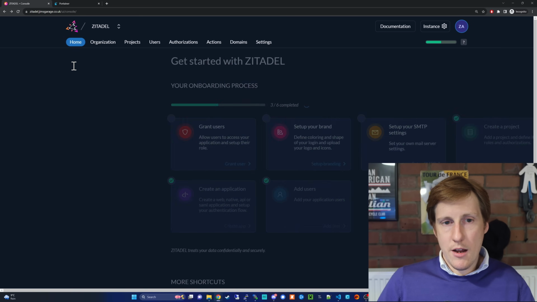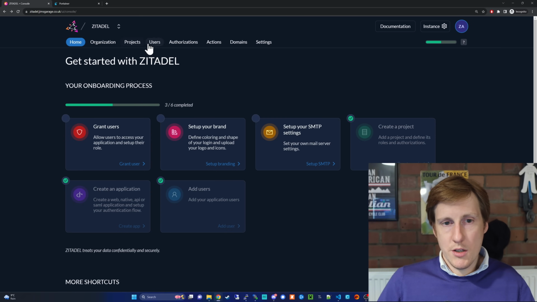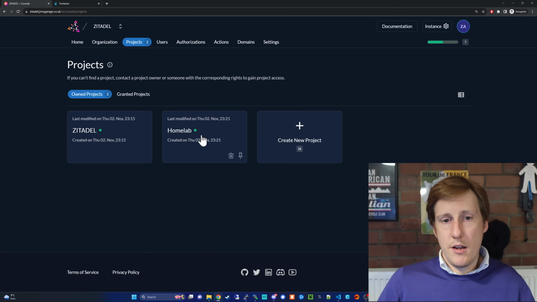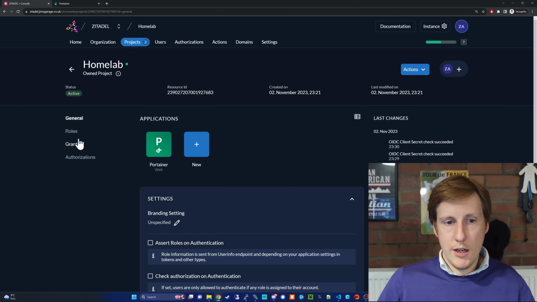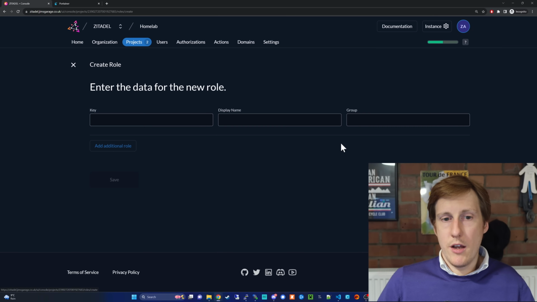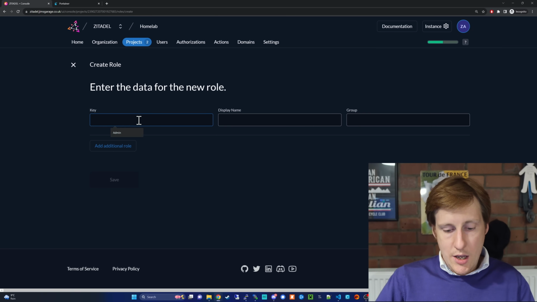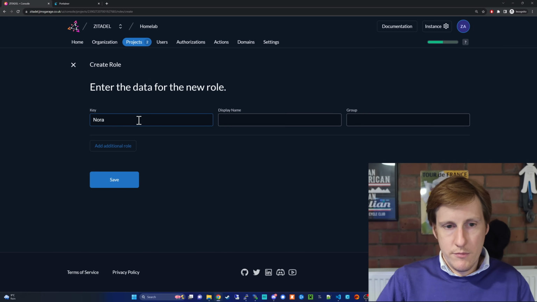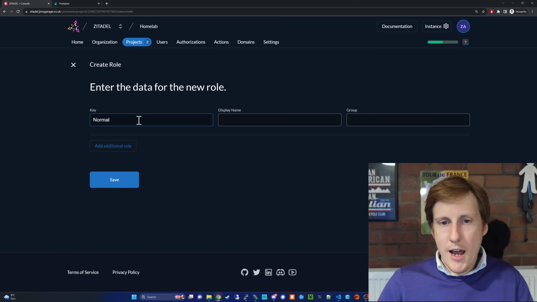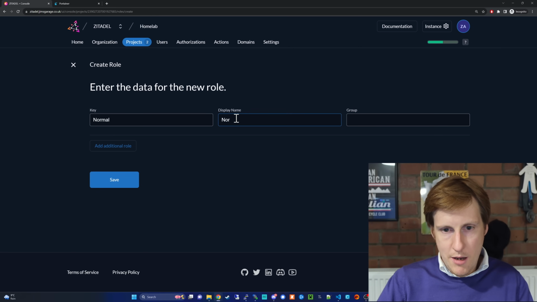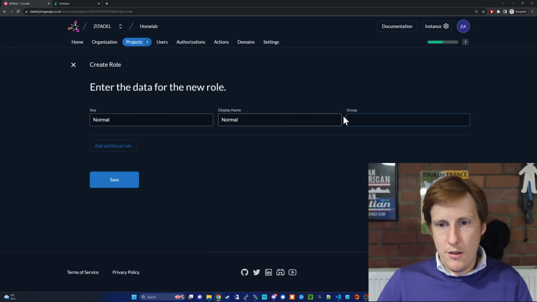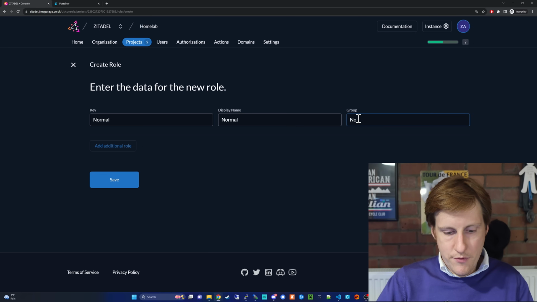So let's go back and let's have a look at some of the roles that we can assign people. So to do that, we'd head into the Home Lab again. We'd click on the roles and we create a new role. So I'll give it the key as something like normal, as opposed to an admin, and they'll get the display name of normal, and they'll be in the group of normal user.